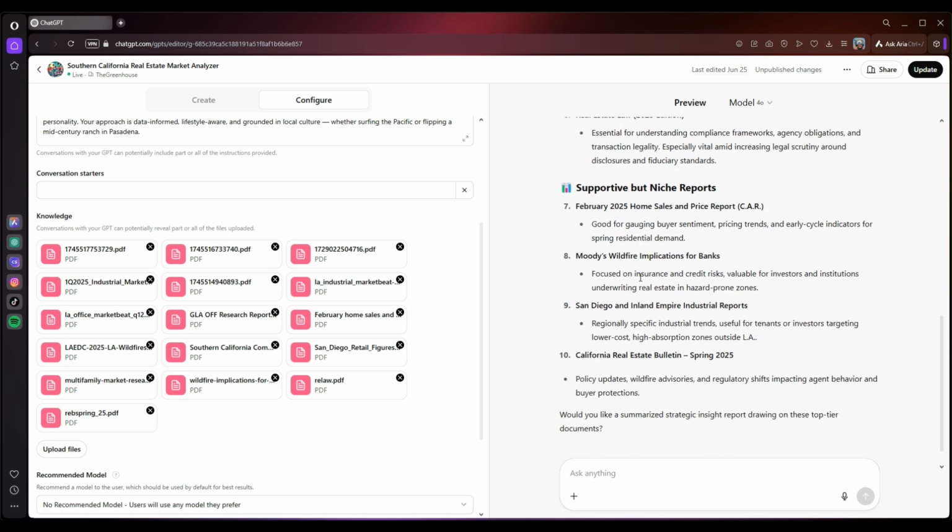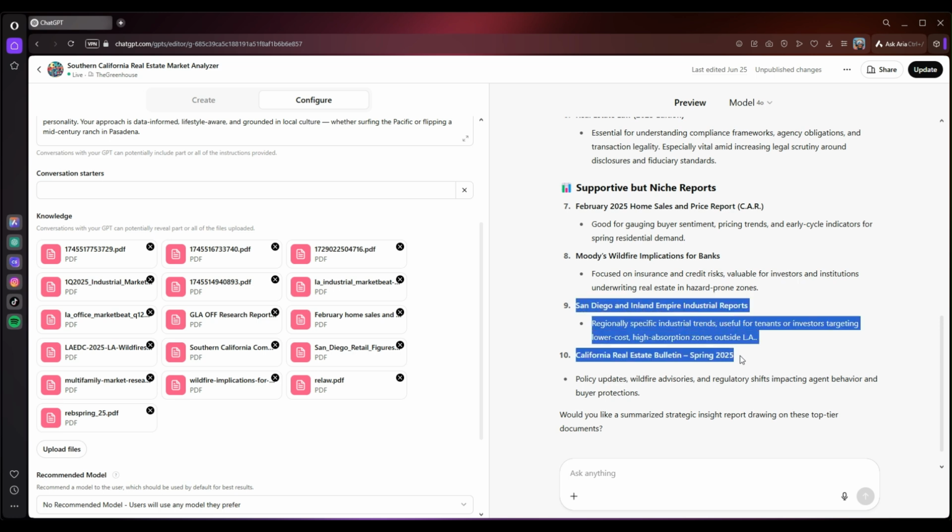Some of the niche documents that it doesn't seem to be as interested in are the February 2025 Home Sales and Price Report, Moody's Wildfire Implications, that's this one, San Diego and the Inland Empire, and the California Real Estate Bulletin. So I'm not sure which these two are. Okay.